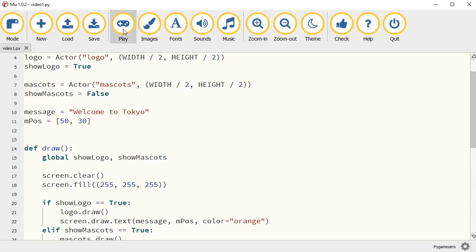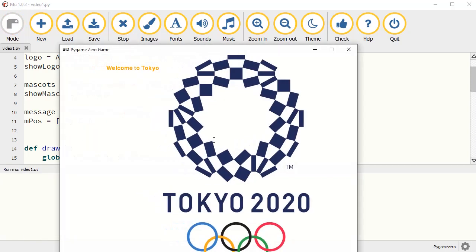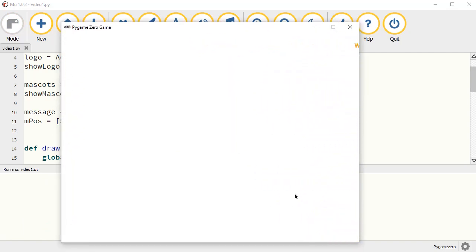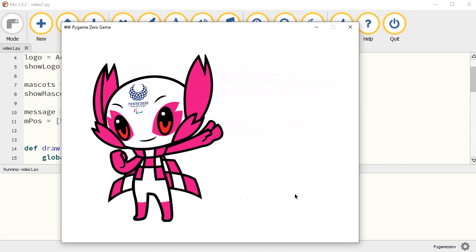So just to watch it one more time, as it goes off to the right, goes there, and goes off to the left. Okay, hope that helps.